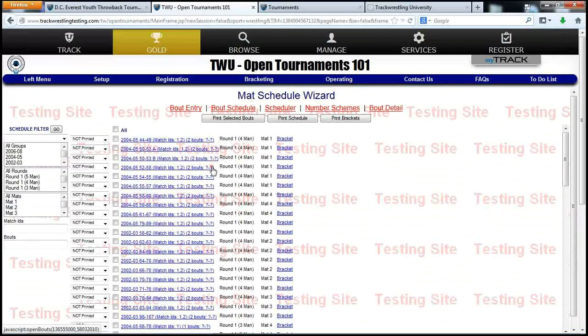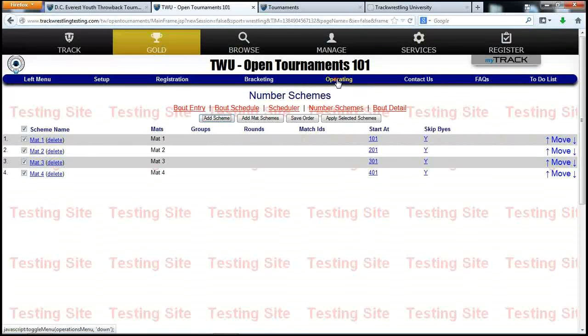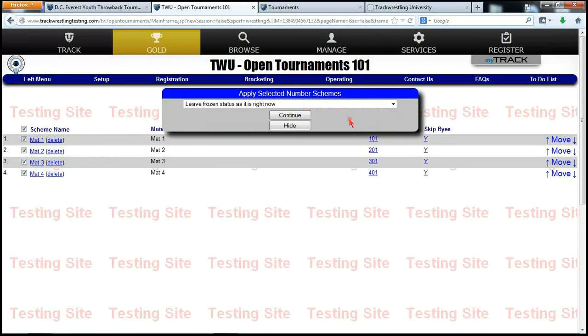You're going to have a bunch of bout ones, a bunch of bout twos. That might be fine, but again, if you want bout numbers, which we encourage, I'm going to apply my number scheme. So I just click on number schemes. I can find that in my operating menu also. And I'm just going to apply all of these schemes by clicking this button. In this case, I'm going to leave the frozen status as it is right now.